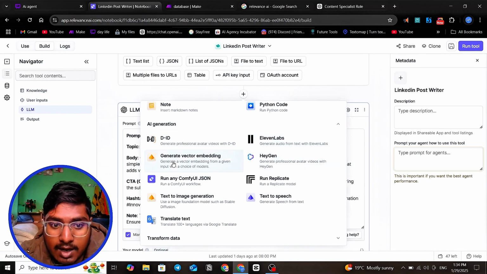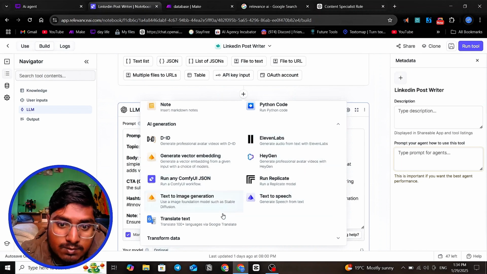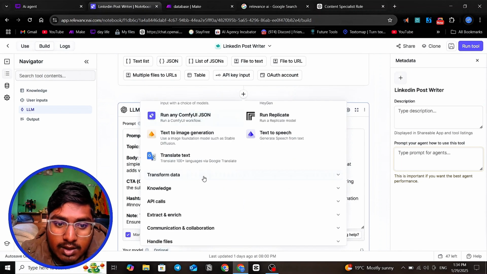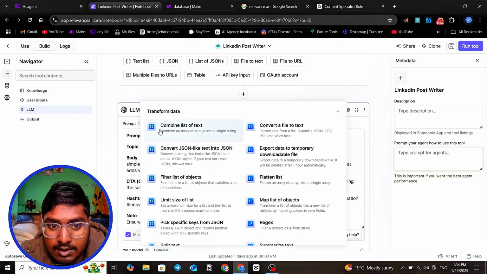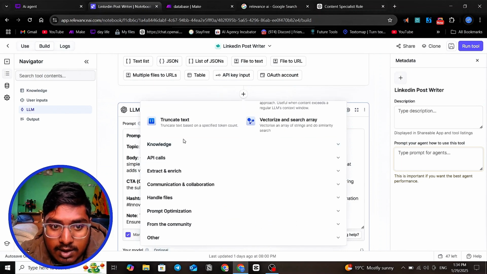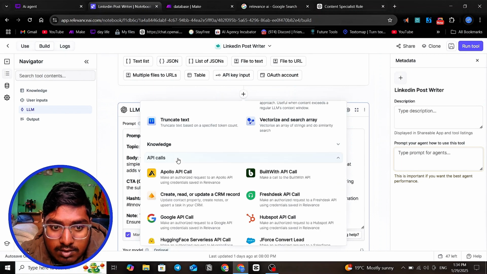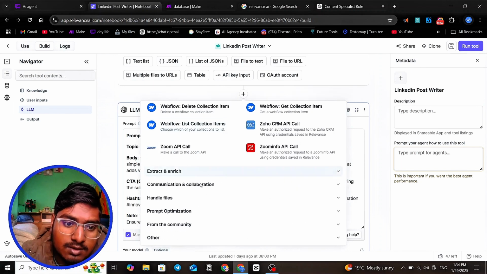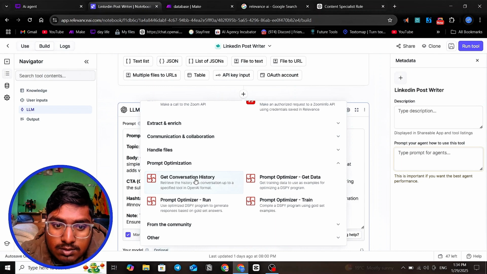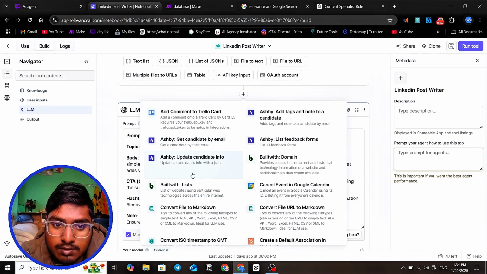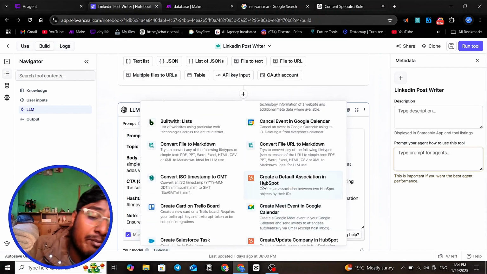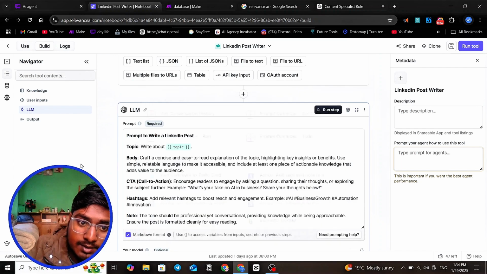You can use AI generation tools, just like a module. You can use 11 labs, HeyGen, Runway, Replicate, text to speech, plus translation. We can use transforming data like convert English to text. We can use knowledge base, we can use API calls, Apollo, Microsoft. We can have prompt optimization tools and other things, and we also have popular community tools. Yes. You can use it like a make module if you use it.